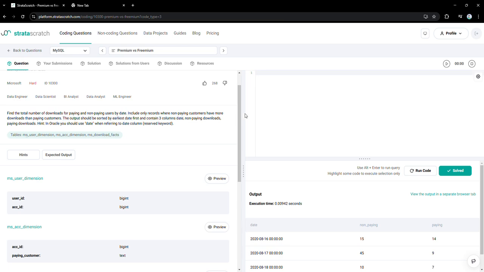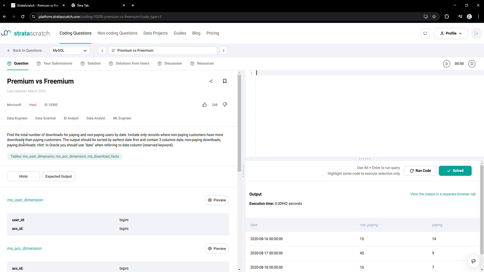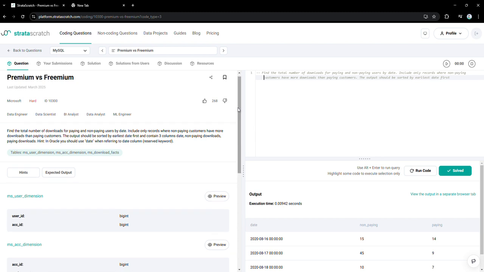Okay, so the first thing is first, let's actually copy this and put this up here, and let's break down the question one by one. And I always recommend breaking down the question and understanding the question, then looking at the data set. So find the total number of downloads for paying and non-paying users by date. That's part one. Include only records where non-paying customers have more downloads than paying customers. And the last part, the output should be sorted by earliest date first.